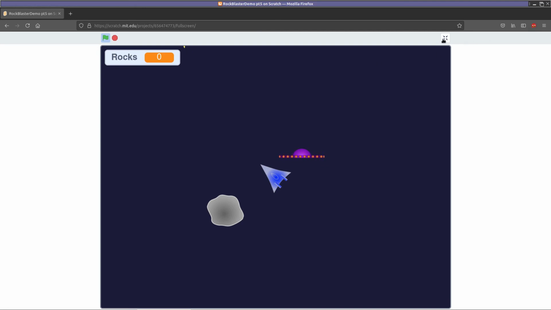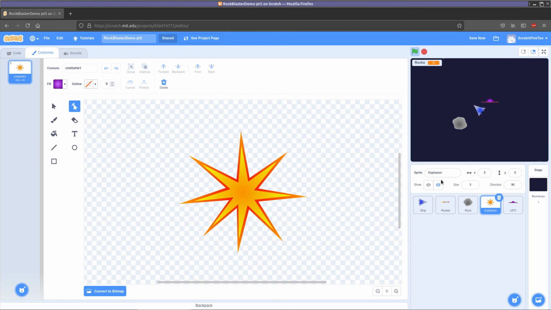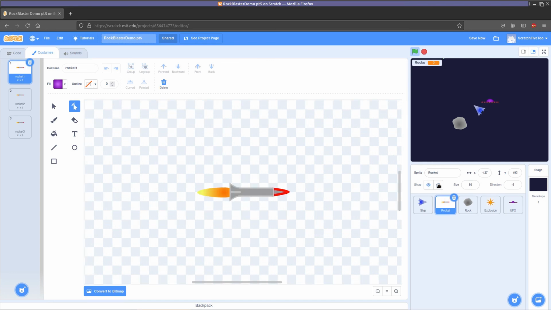I'm not sure what's up there. That's probably the explosion. I don't know. Can't grab it, whatever it is. It's probably another one of those things. Oh, it's the rocket stuck up there.